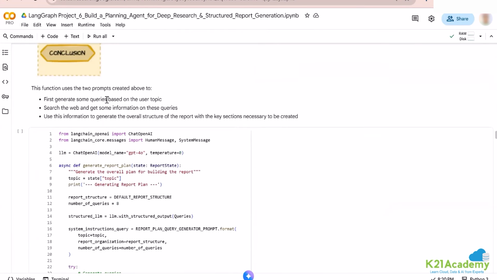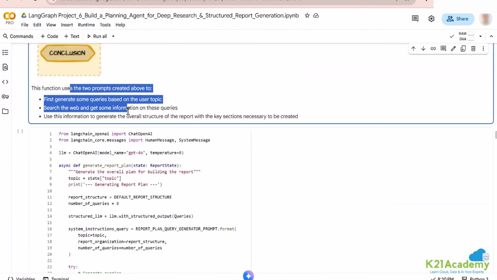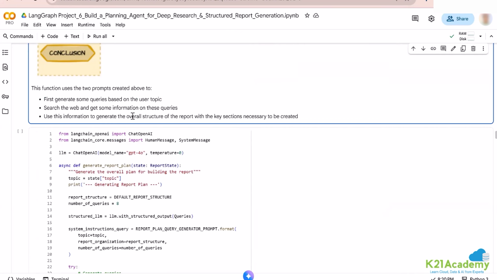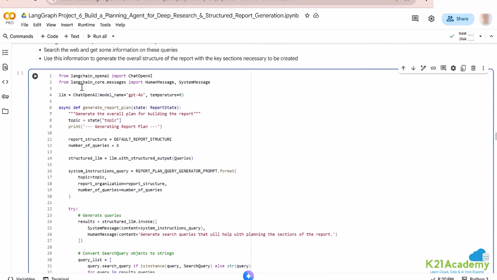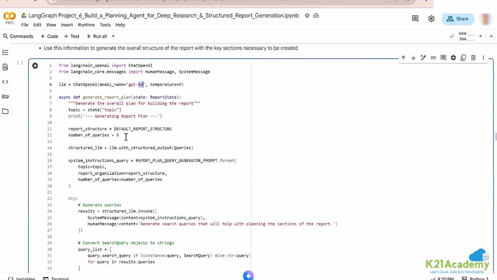So this uses those two prompts and then does a web search, and that information is used to generate the overall structure. Right. So let's say I'm using the same GPT-4o model. Let's not change it here. And again, this is to generate the report plan. Okay. So topic will be given by the user anyway, and we are giving the default report structure template as a string.